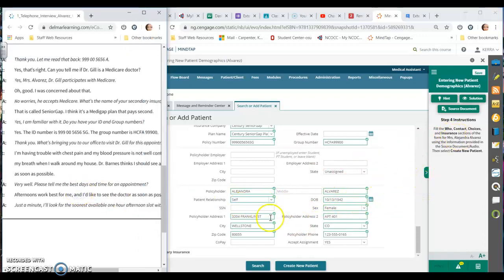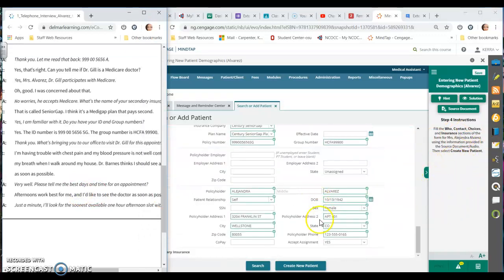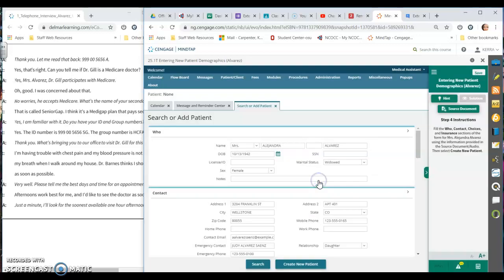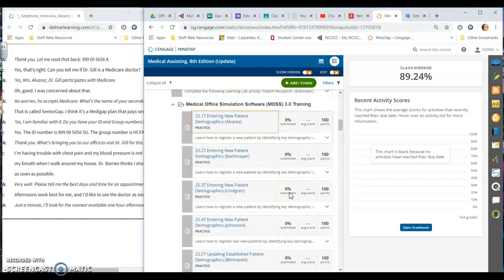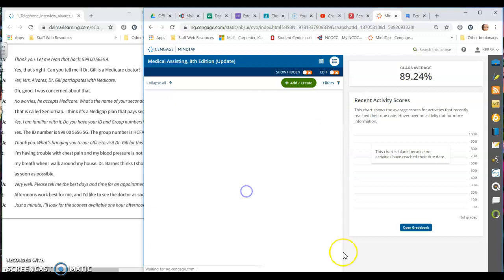So once you've completed these sections, it tells you here in your steps to then select create new patient. So, we've completed the activity. That's it. That is the whole thing that you are to do for this section. So once you've done that and it says you've completed the activity, you're going to go up here and close the activity out. And then it should show you that you've submitted it. It won't show that for me because I'm the teacher. But that information is right here. Same thing with the next one. You're going to go through.